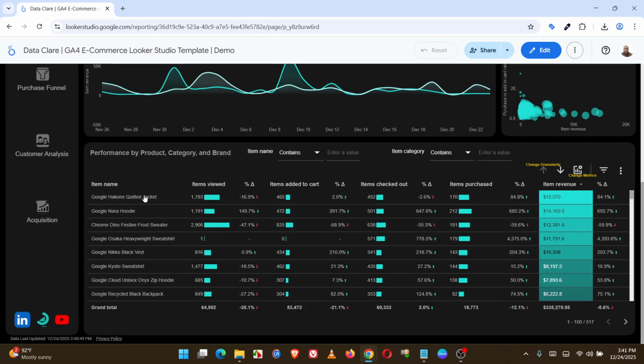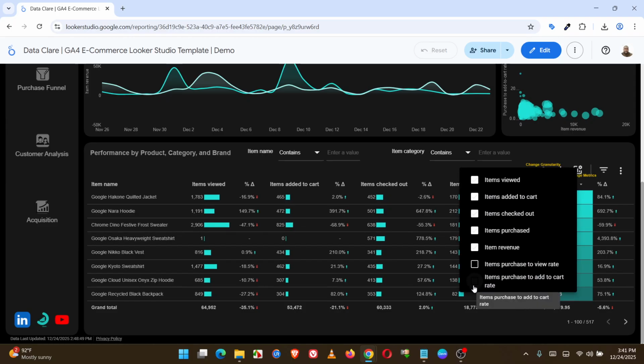So you see how each of these products is performing: how many times has this product been viewed, how many times has it been added to cart, how many times has it triggered the begin checkout event, how many times has this product been purchased, and how much has this product generated for the selected date range. So you are seeing comparison to the previous period too, and then you have the optional metrics here to change the default metric to the one that you actually want.